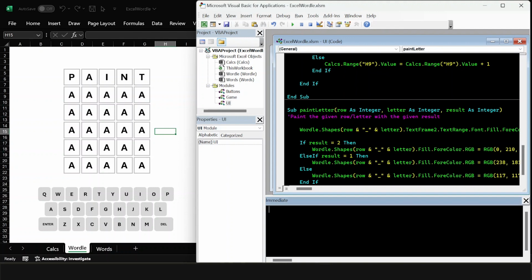So we can test this out. So let's call paint letter, and let's say we were painting the P yellow. So it would be row 1, letter 1. The result would be, sorry, also 1 for yellow.